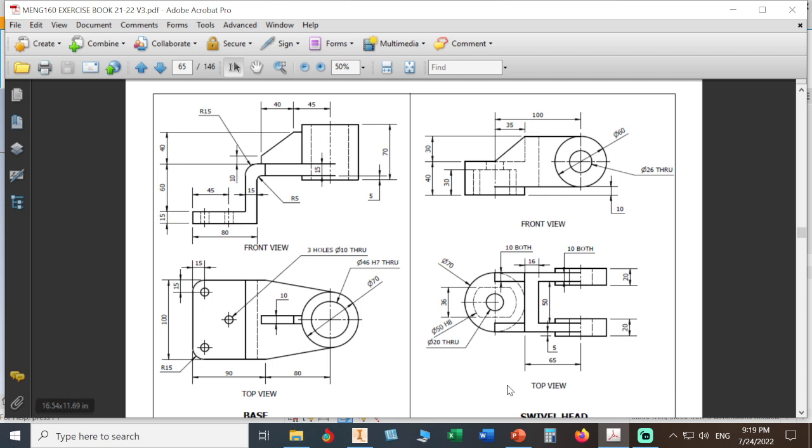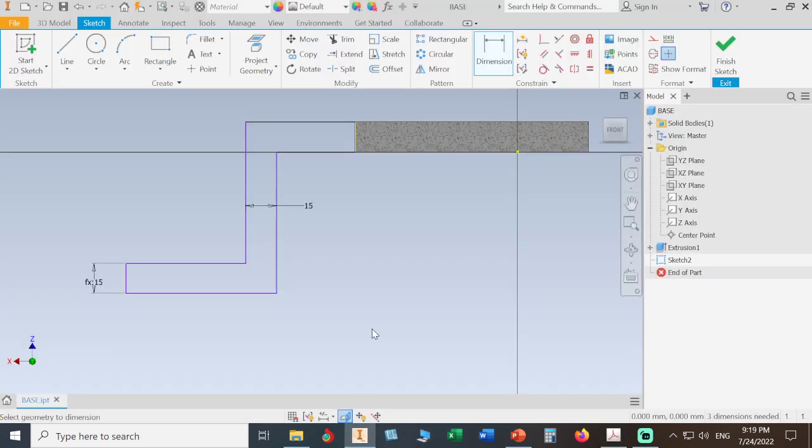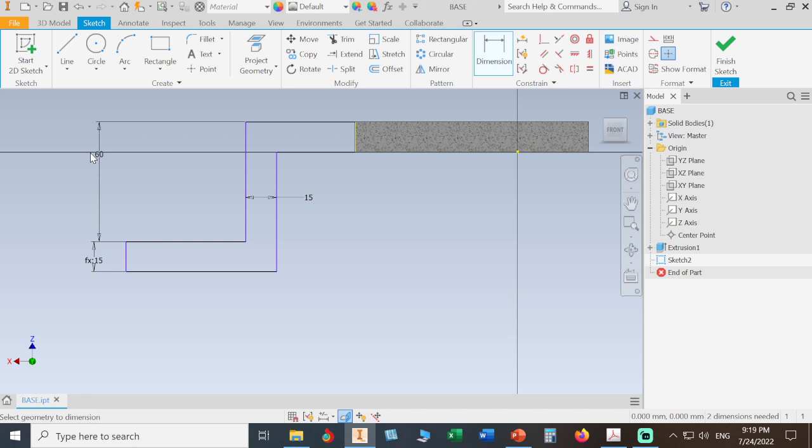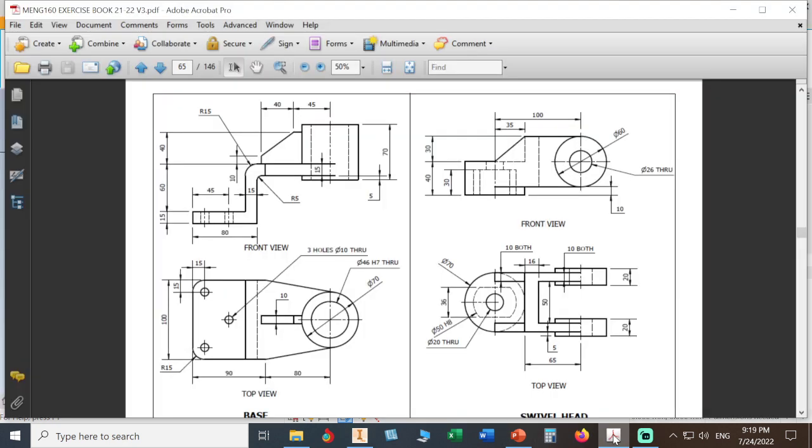Okay, go back and give it 60. This is 60, and from here to here 90. Still, we need a dimension. Okay.